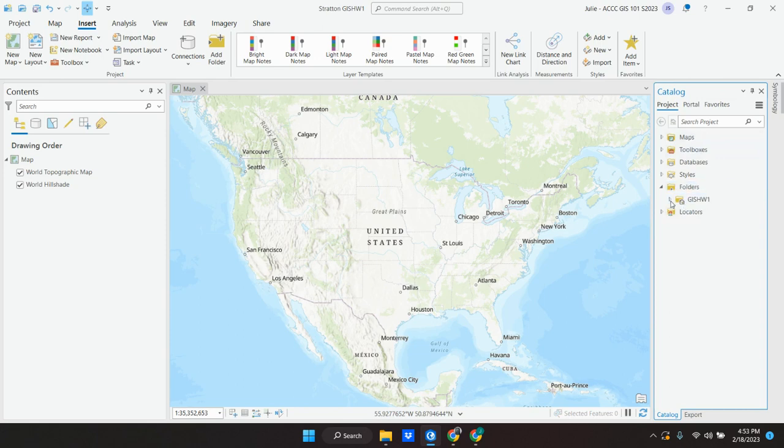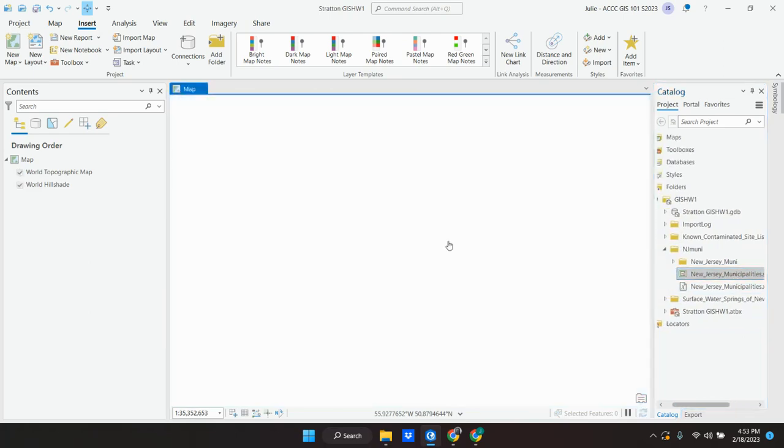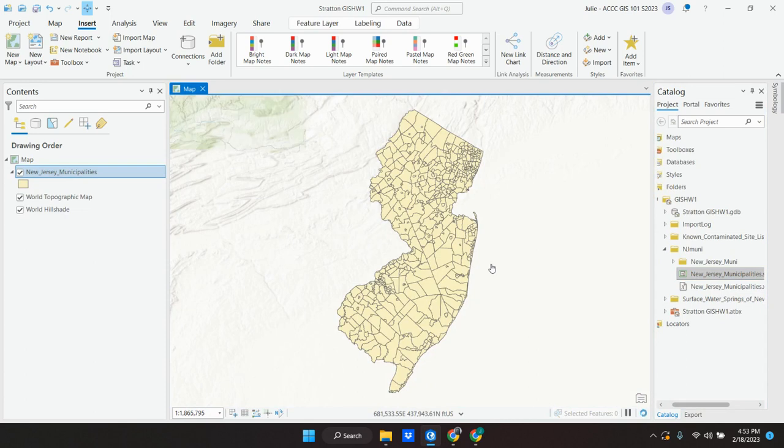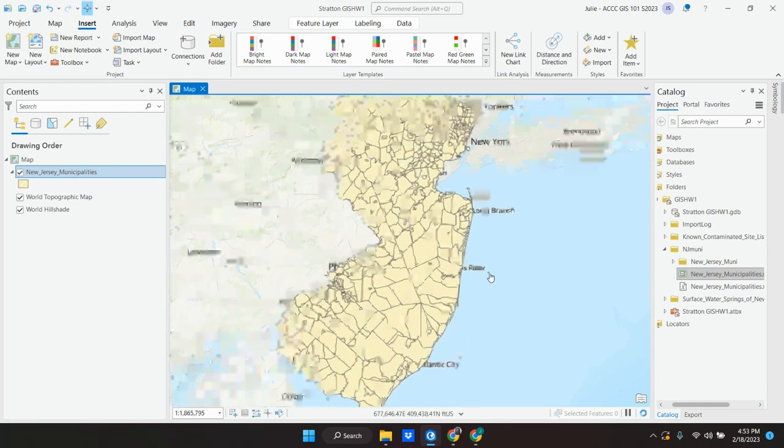So remember, for the way we add our shape files is we click. All right, I'm going to click here on the NJ Mooney, which is the municipal borders. And again, you want to look for that SHP. So we're going to drag this over here. And boom, it comes up. So I've got this.